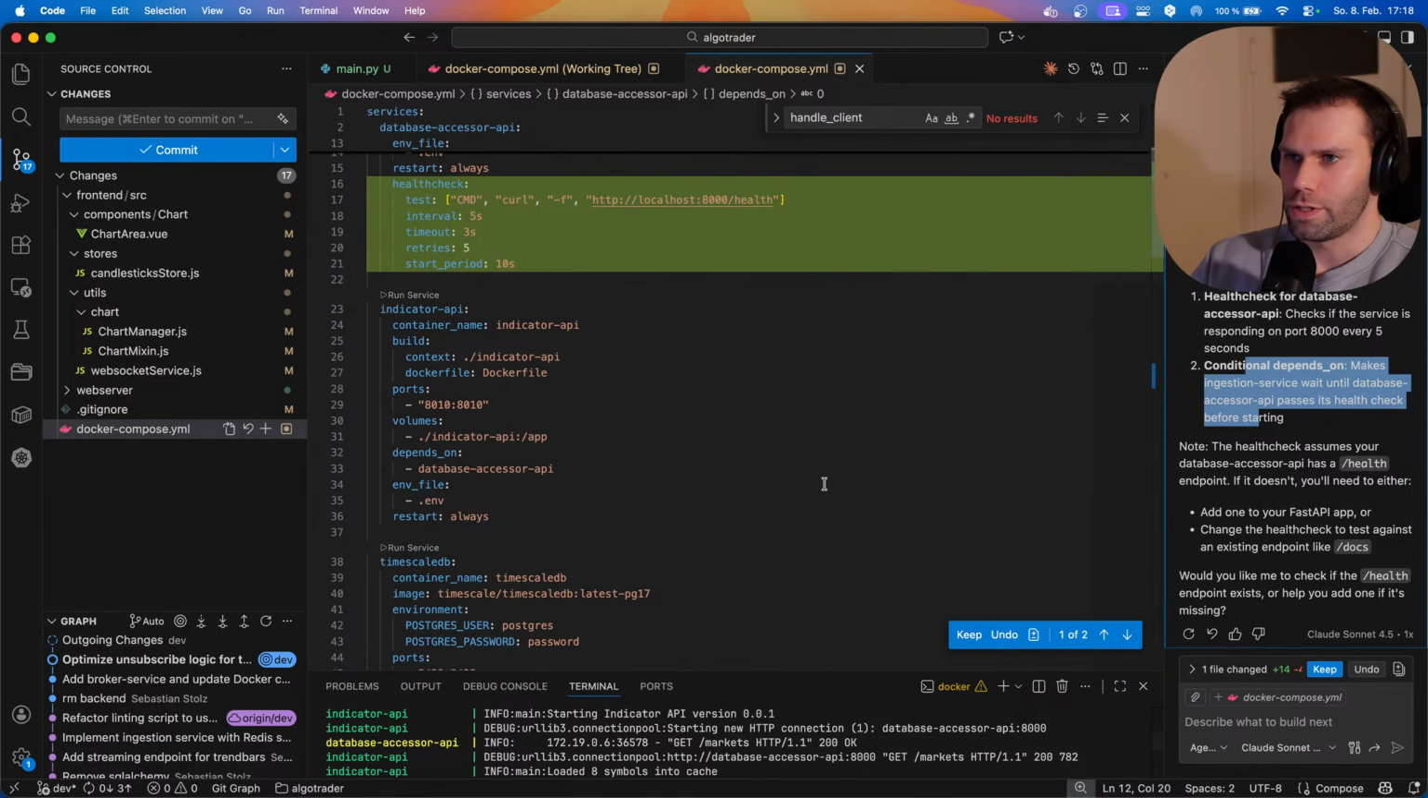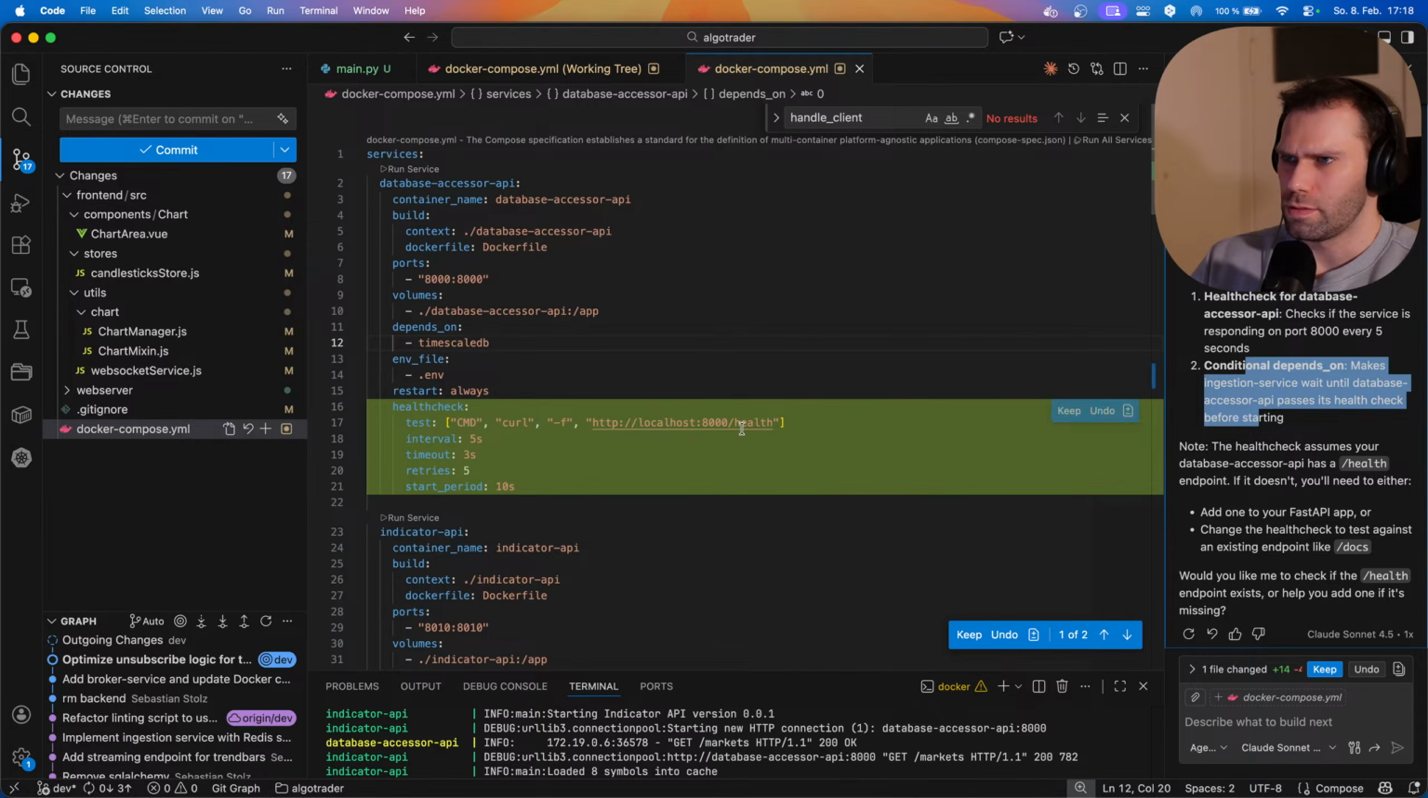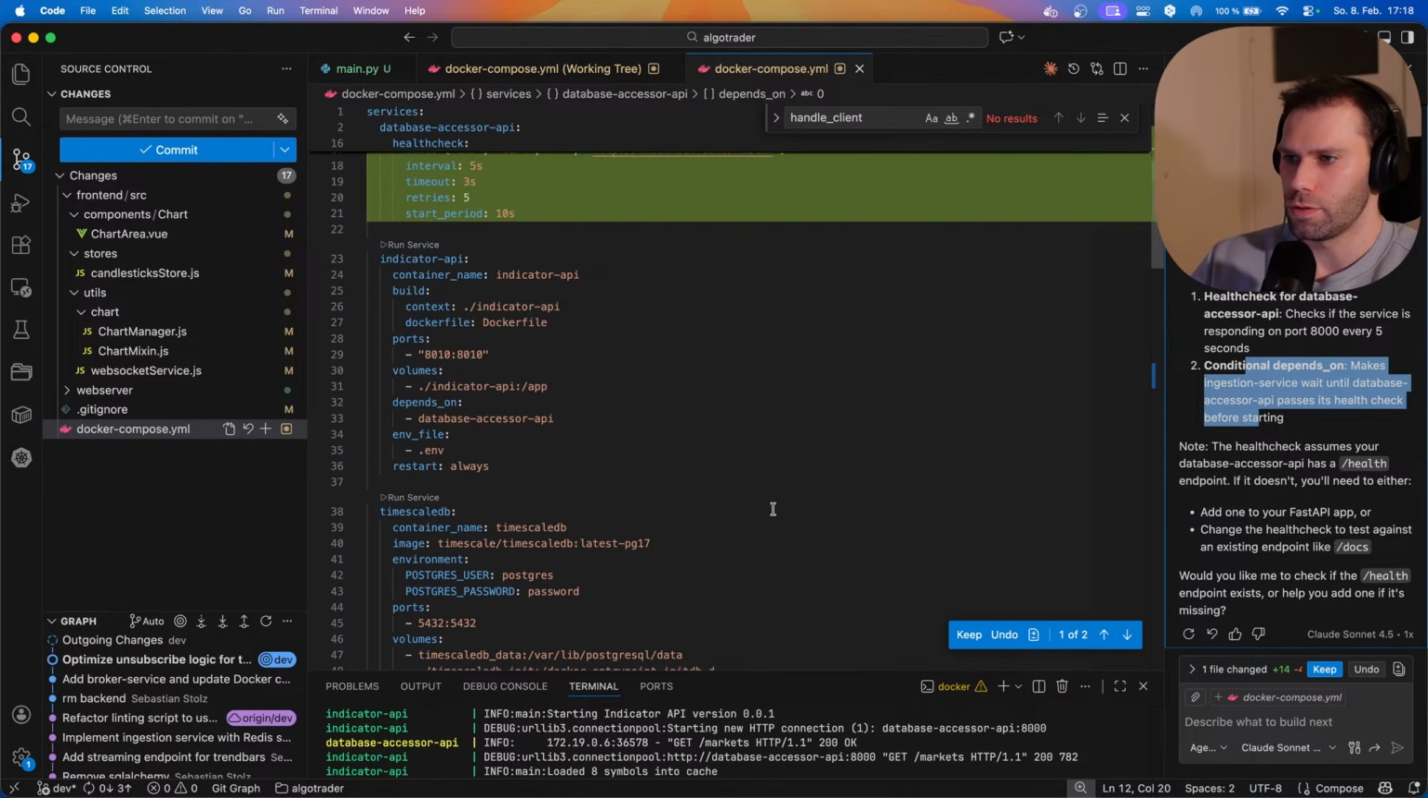Do we want to add this way? Health check. Are you using Docker container based Postgres? Yeah, I'm using the timescale DB.